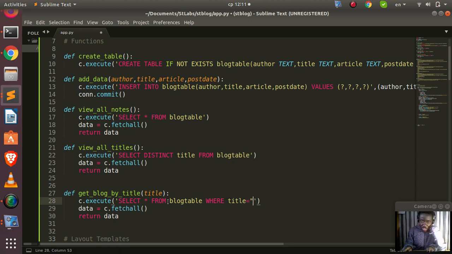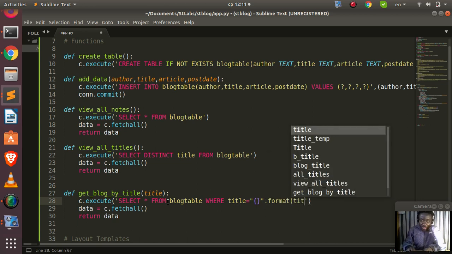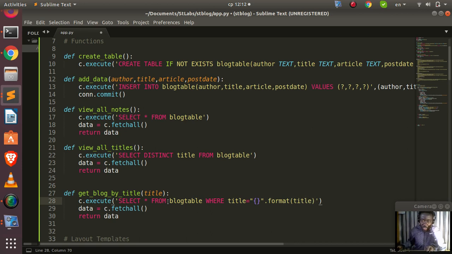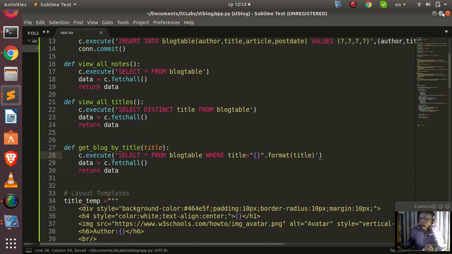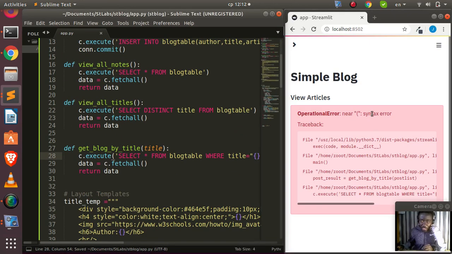So let's use something like this. Dot format, and I'm passing the title there. So I'll be passing this title into this particular place. Then it's going to be inserted here. I'm going to use it to search for us, right? Something very simple, something very cool, right? Very nice. Now let's save it and see what we have done so far. If I come back, let's check it and see. It's giving us a syntax error. Okay, so let's fix that syntax error.